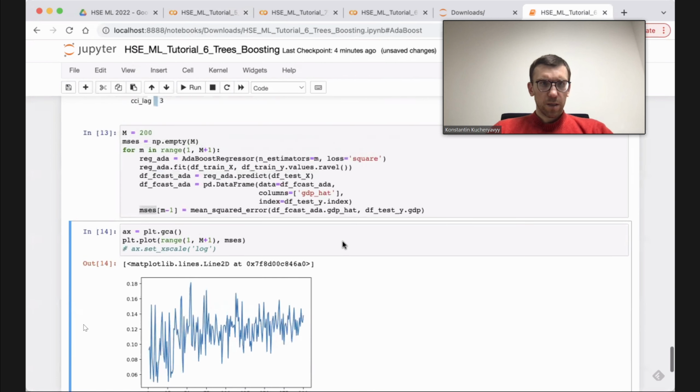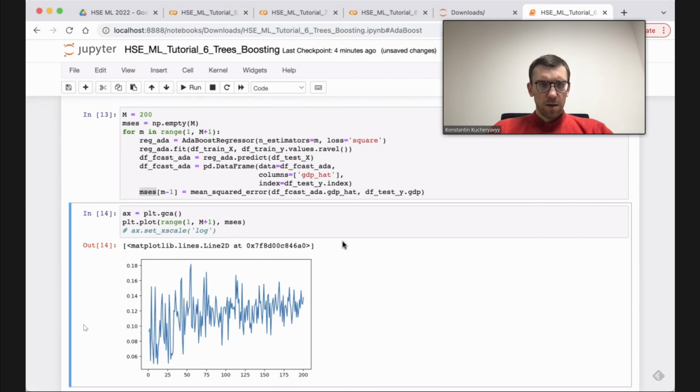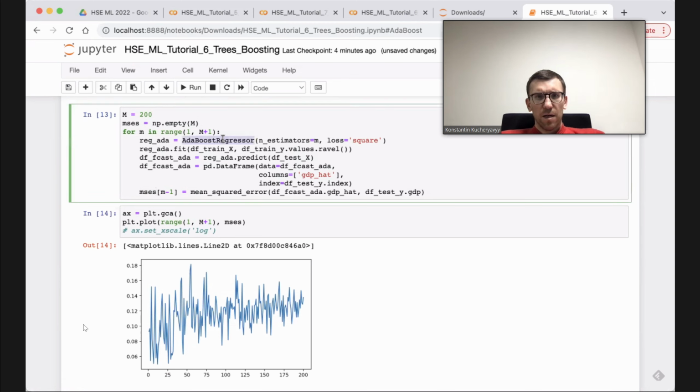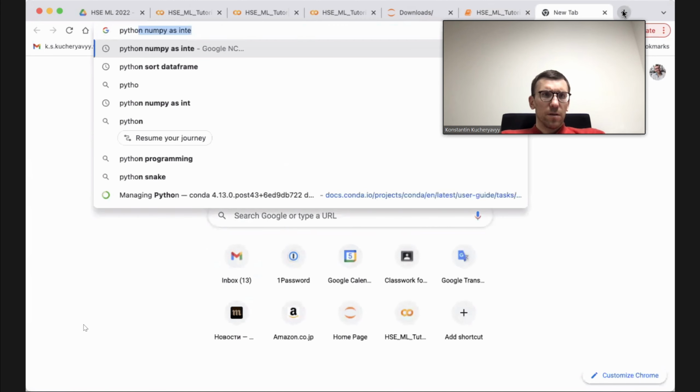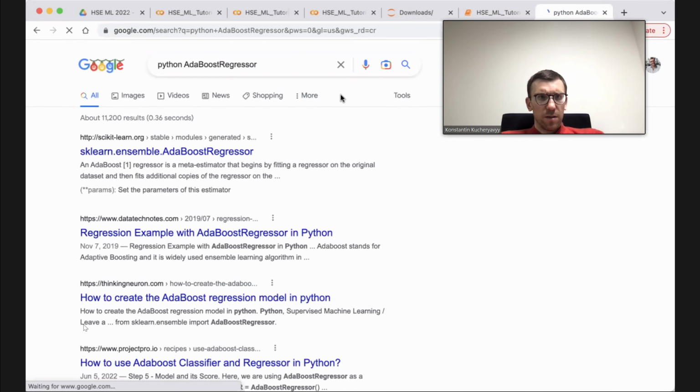Doesn't look good. So when we train trees of different sizes, this is the mean squared error on the test set, right? And it's jumping around. One reason for this is that I think the AdaBoost regressor is using, let me see, is it using random forest inside?